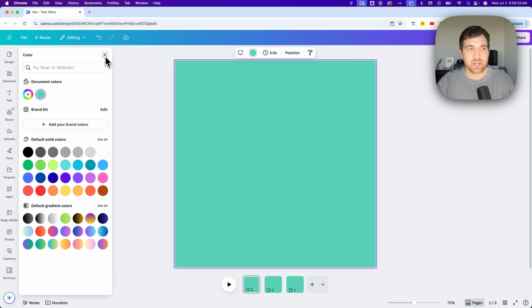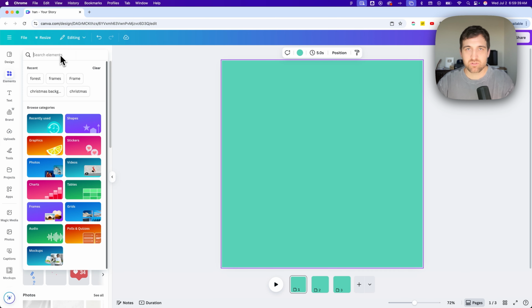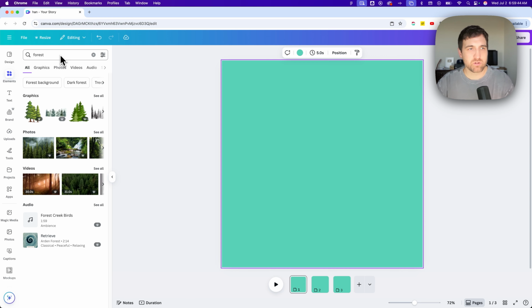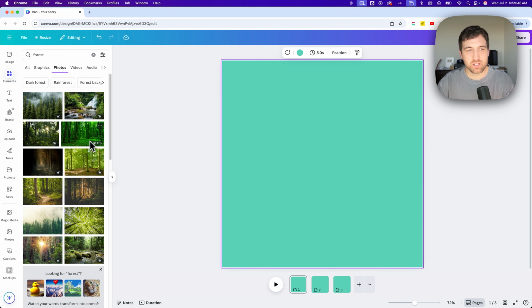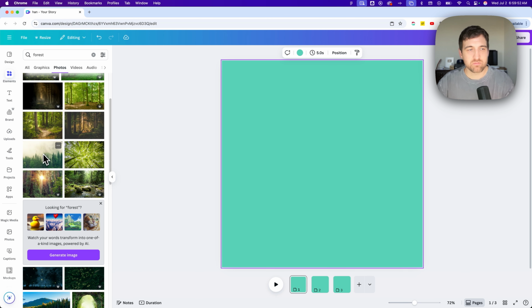But if we want to add a background image, then we'll go to our elements over here on the left. If we search for something, I'm going to search for forest as an example. I'll search forest and I'll find my photos section and click see all. And I've got all these different forest photos here. So this one here might be a good one to add into the background.